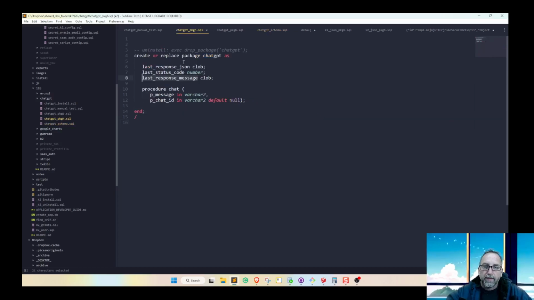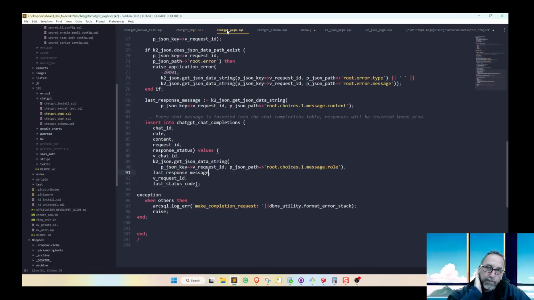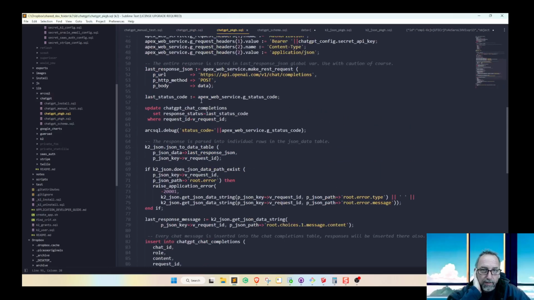So if we look at the package body, just to have easy access after we make a call, we are storing the actual response message, the last status code. I'll probably put the response role here also. The JSON, if you want access to the actual JSON, and the status code.